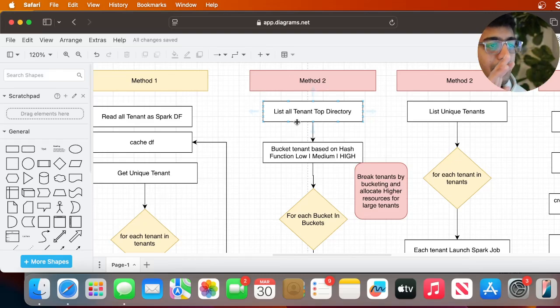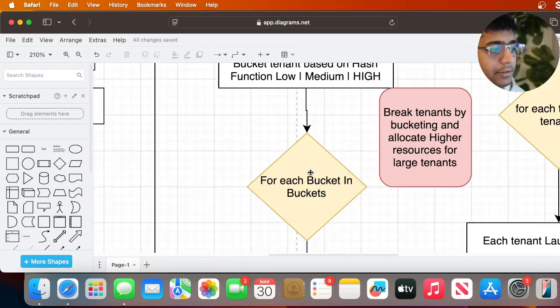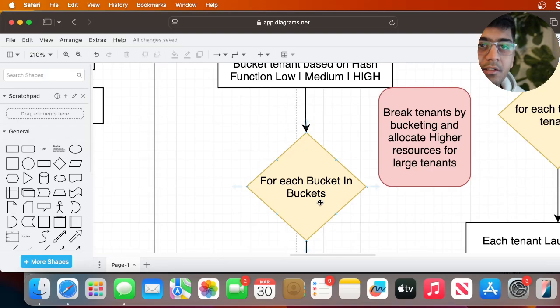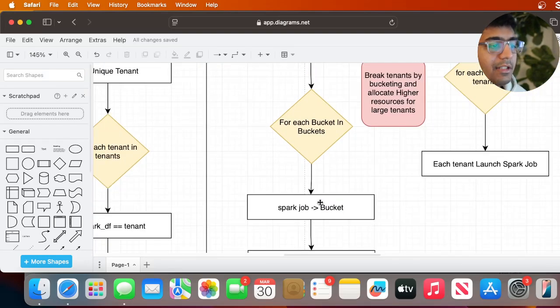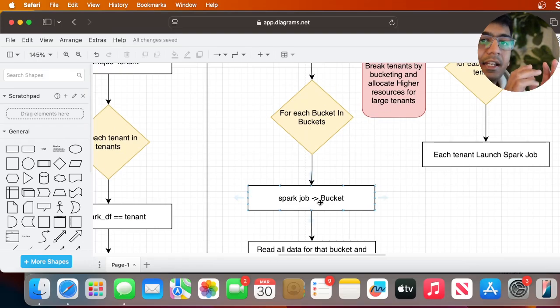Low means the tenants that require low resources, and high means the tenants that require an extreme lot of resources. Then for each bucket in buckets, bucket one might have tenant A, tenant B, tenant C. It's going to run a Spark job, and for each bucket there will be a separate Spark job. A bucket can have multiple tenants inside it, as you can see.